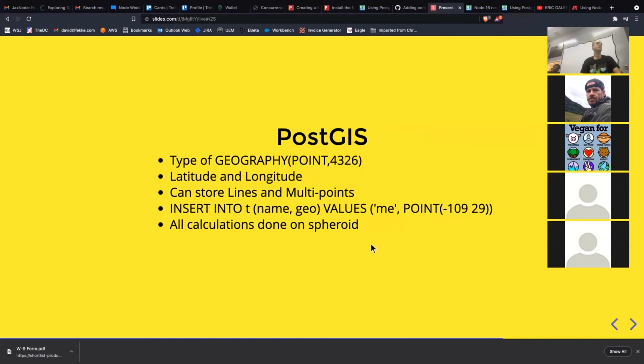And then all the calculations are actually done on a spheroid. I don't know if people have taken cartography, but I went through the joy of taking a couple of classes in college on navigation systems. And one of the things they teach you is that when you're looking at the Earth, as an example, there aren't any people here that believe the Earth is flat by chance? Okay, good.